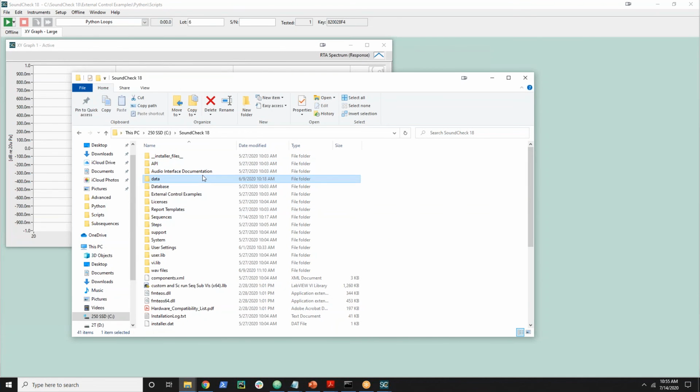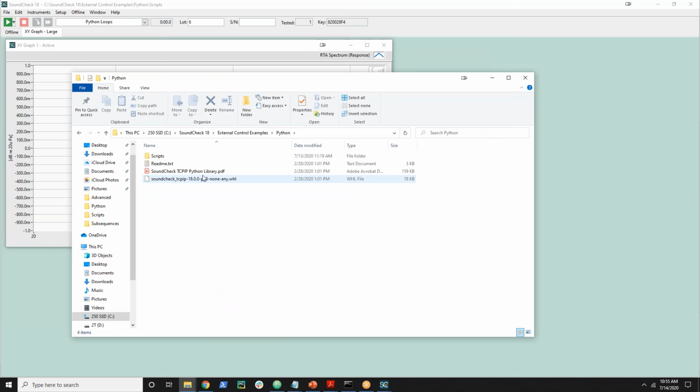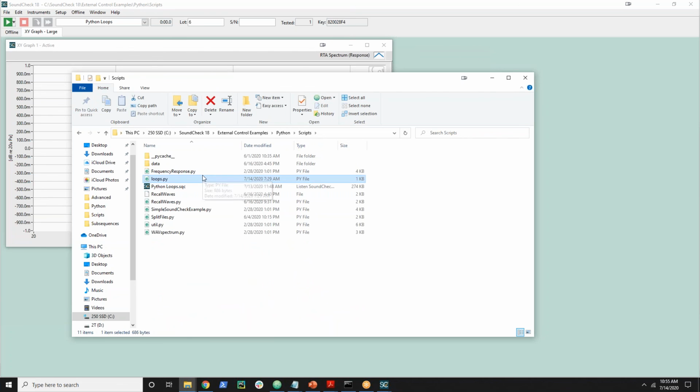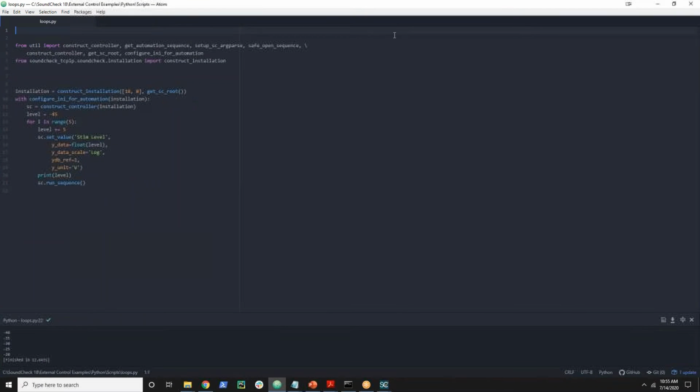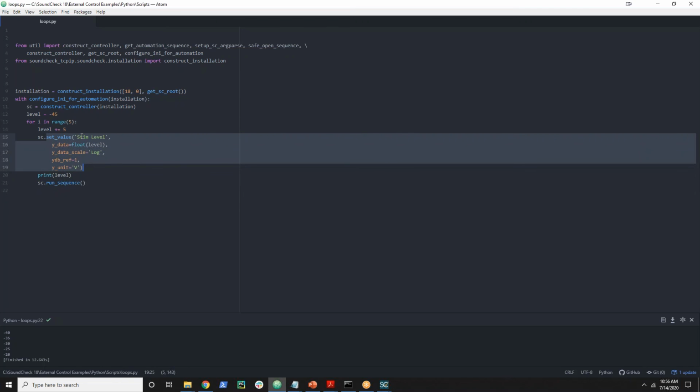I could go over to SoundCheck, and if I ran a very simple example, what I'm doing is setting my memory list value. I'm using the SoundCheck TCPIP library, and the only thing that I wrote was to specify a level, make a loop, and set a value with a value named stim level, where the Y data is my level that's increasing in the loop. Then at the end, I'll run the sequence.